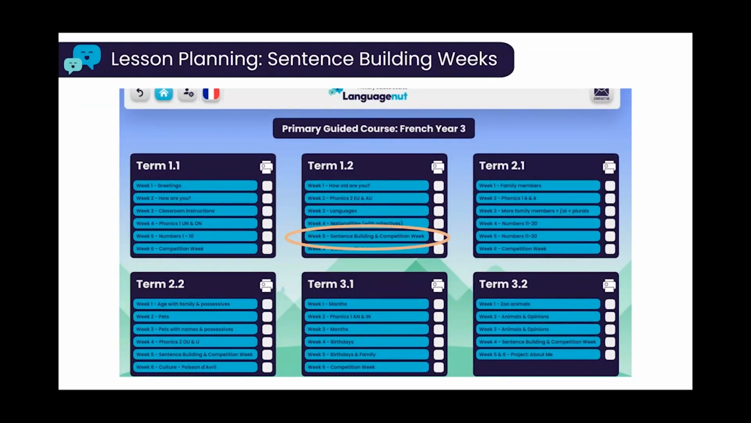Before we go, we've got about 6 minutes left, and a couple of different types of lessons to whiz through with you. One thing I wanted to draw your attention to was the sentence building weeks, as these follow quite a set formula and are very similar from topic to topic.